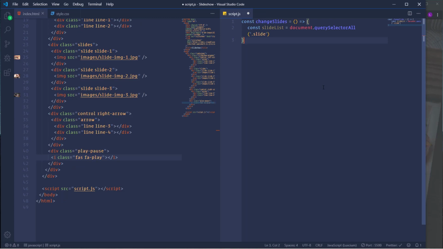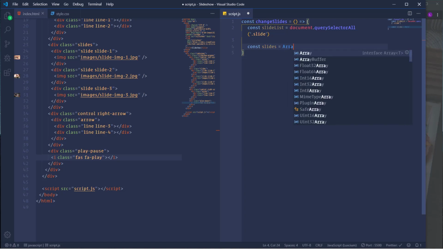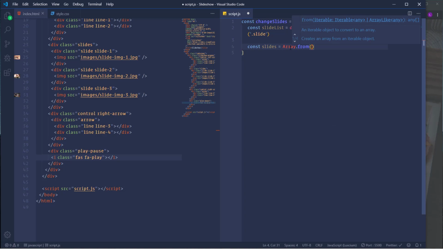Actually, when you select elements using query selector all method, it returns an array-like object called node list. And in order to manipulate on that list as an array, we have to transform it into array. So let's go ahead and create a new variable. I'm going to call it slides. And now, in order to transform node list into an array, we have to use array.from method. And we have to pass here slide list.